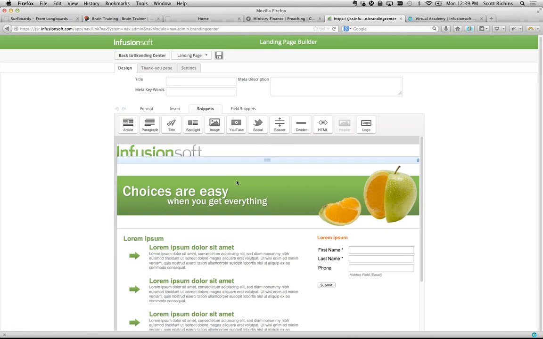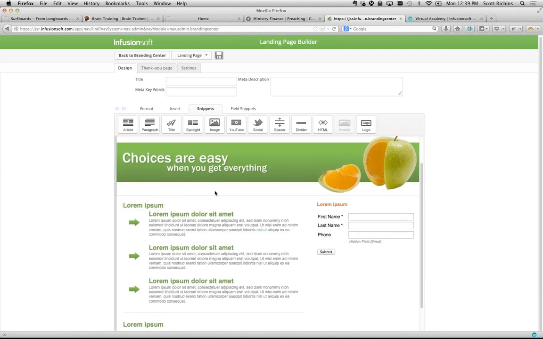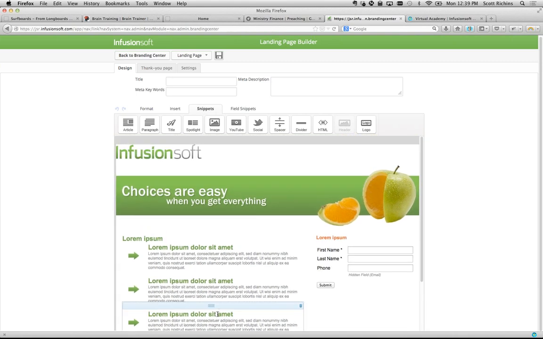So again, this is our Drag and Drop Builder here. We give you a nice default layout here. It's a 2-column layout that you've got. So what I recommend when you're creating one of these landing pages is great. You can swap out your logo.